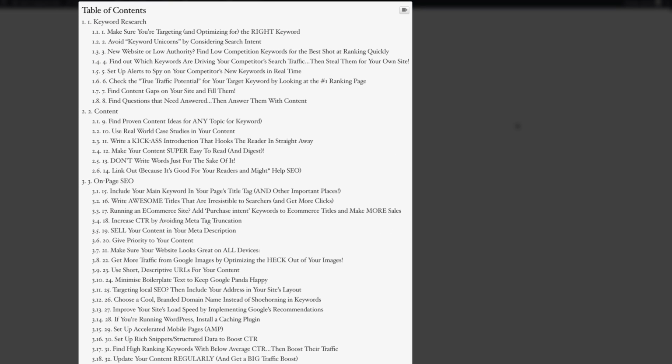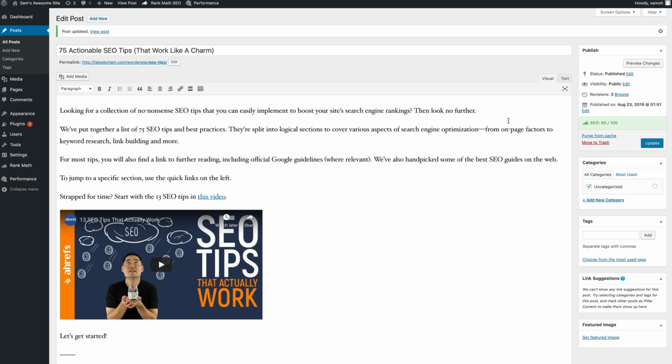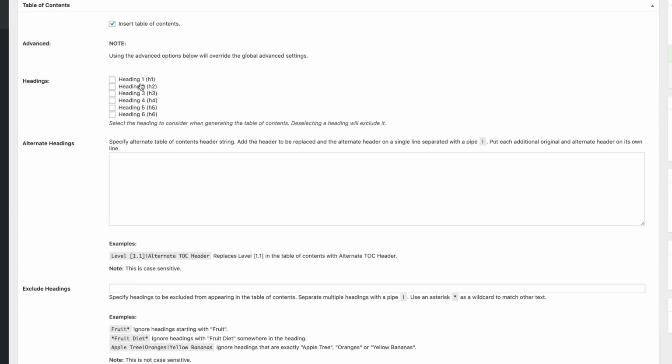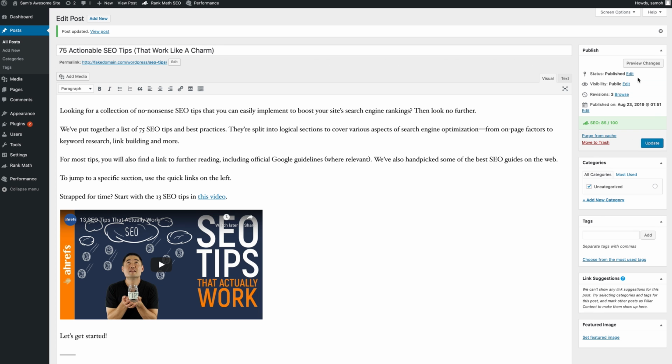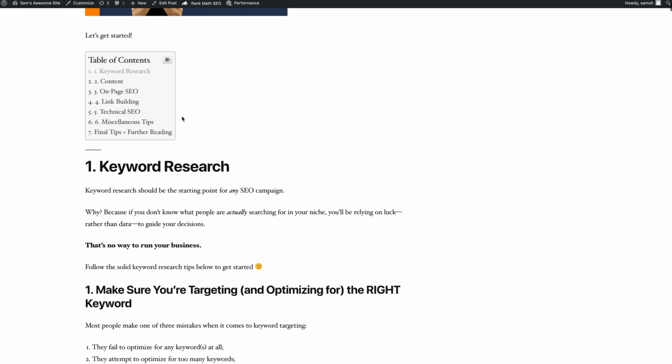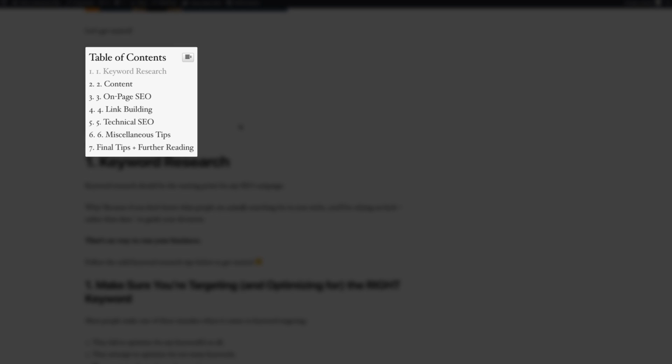Now, if you have a super long post like this with a bunch of headings and subheadings, you might want to clean this up a bit. So this time, I'll set it to only create a table of contents based on H2 tags. And I'll update the page. And as you can see, it looks much cleaner and more user-friendly for visitors to navigate around the page.